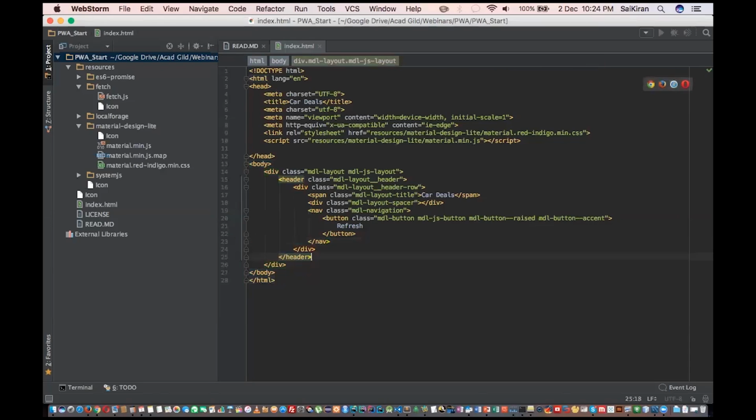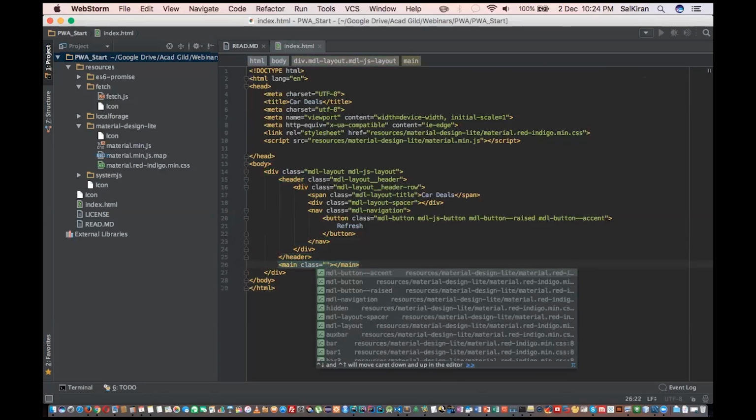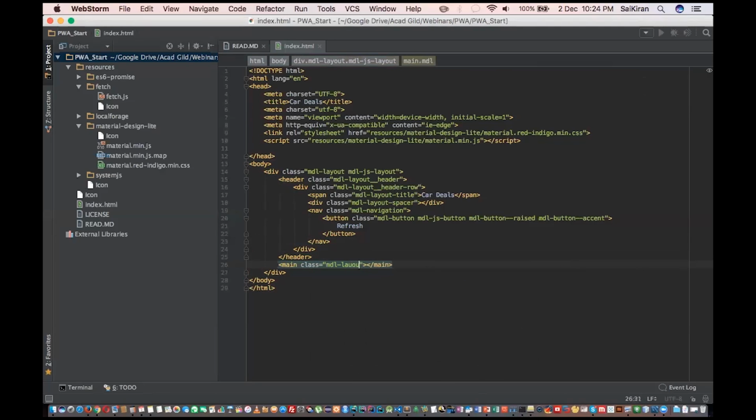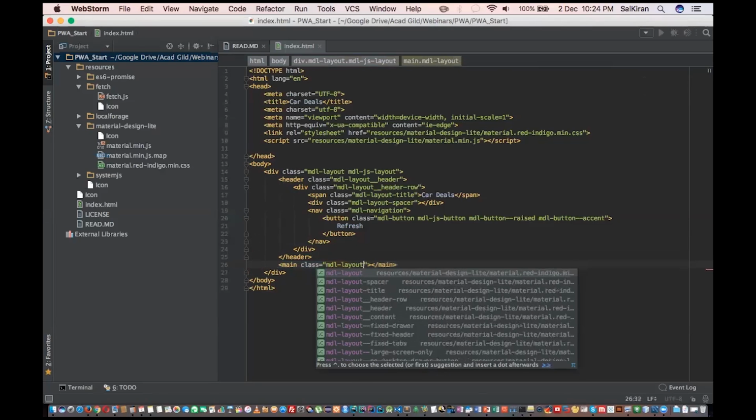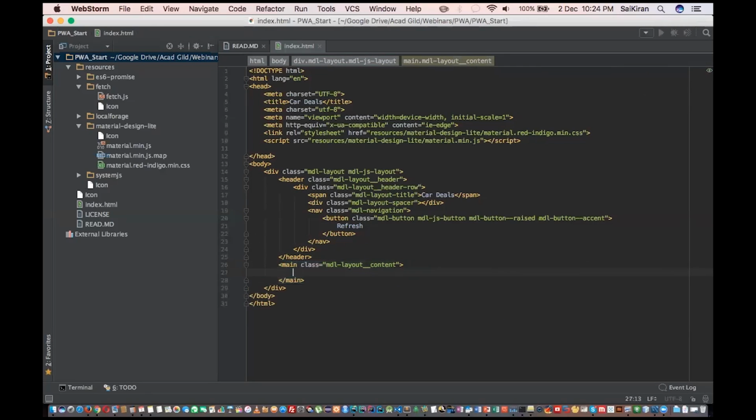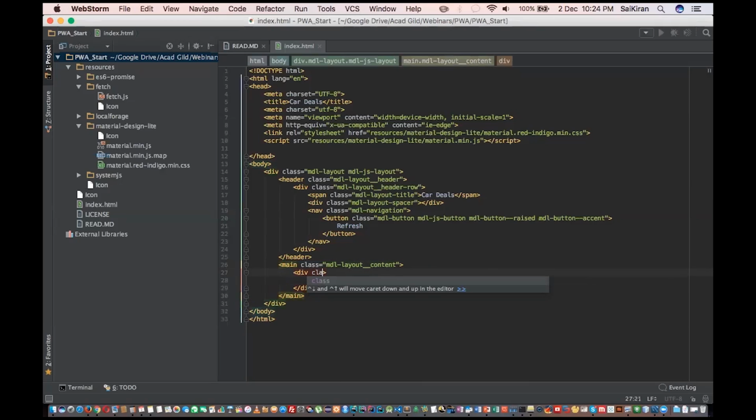Okay, sure. Now that was about my heading part. Now it's time that we code our body part. Let me add a main tag here, with the main content that is going to be put in here. I'm going to put all the details that I fetch in here. Now I'll add a div with a class called mdl-grid. This is the place where my dynamic data is going to be fitted. Currently I don't have any dynamic data, so we'll come back to that.